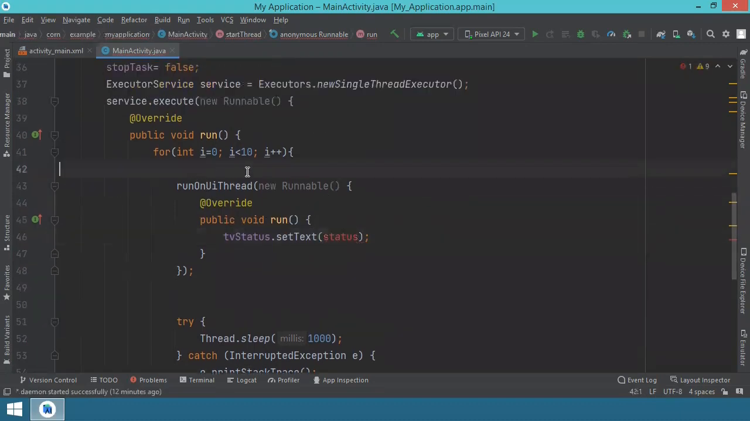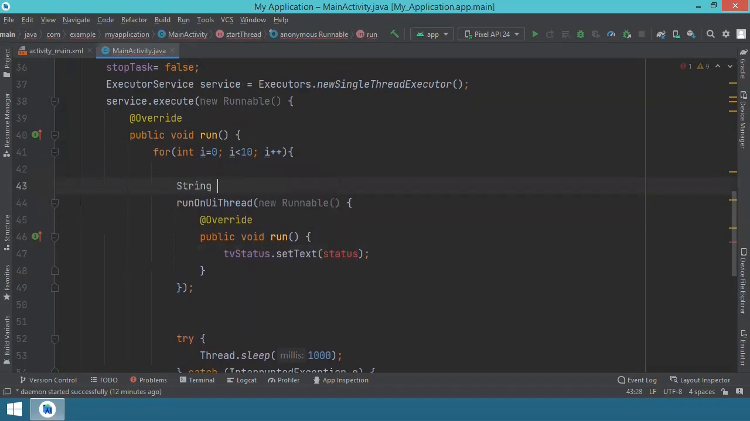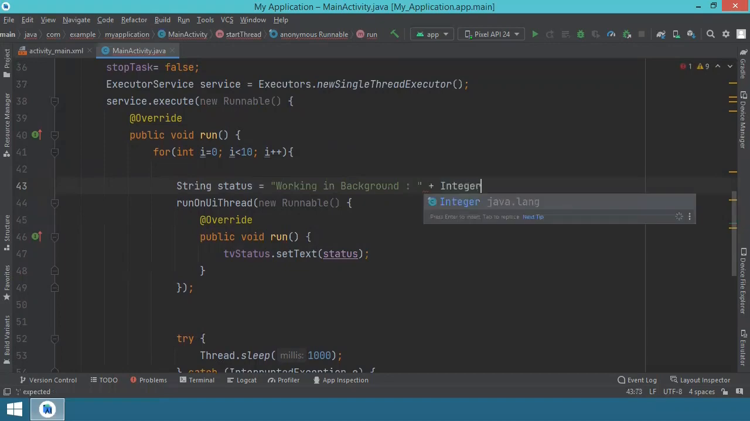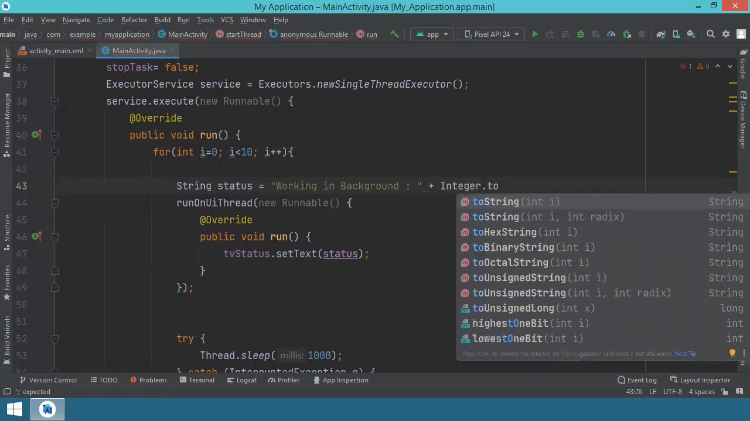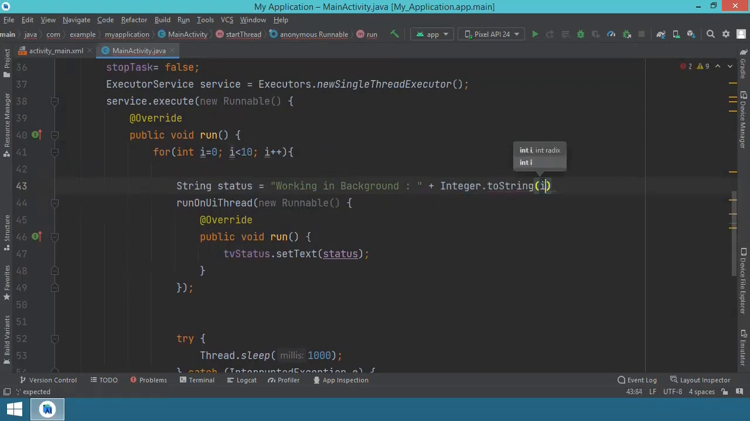So let's go here above, and we'll just say string status. This will be equal to working in background, and we'll just indicate the number of the iteration. This will be integer to string, and we'll give it the variable. Okay, so what we do, we have a string that will be modified every step. So it will say working in background, and step 1, step 2, step 3, and so forward.